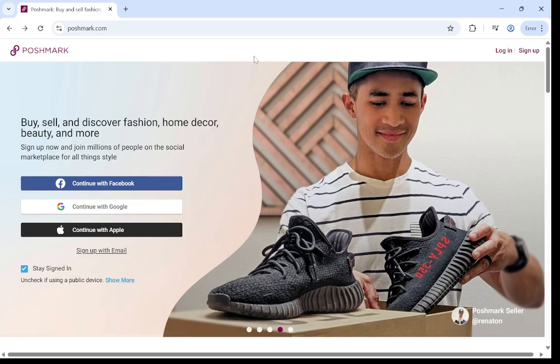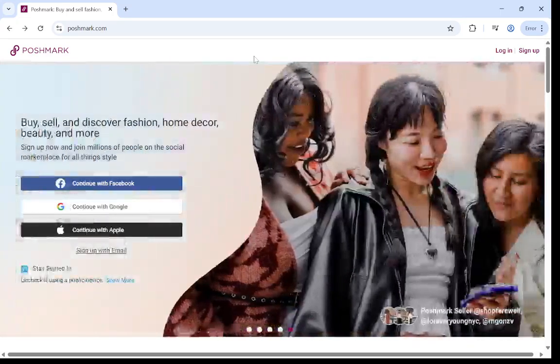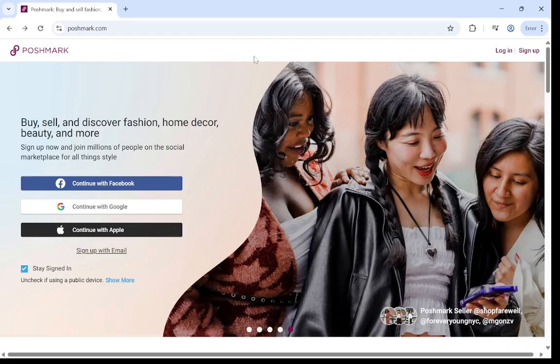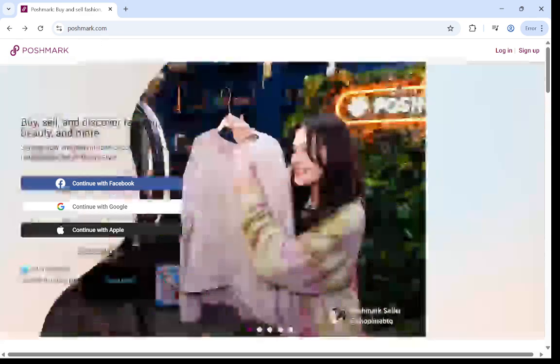Let's get started. First things first, you'll need to navigate to the Poshmark website. This is your gateway to a world of fashion where you can buy and sell clothing, accessories, and more from the comfort of your own home. Simply open your preferred internet browser and type in the Poshmark URL to get to their home page.